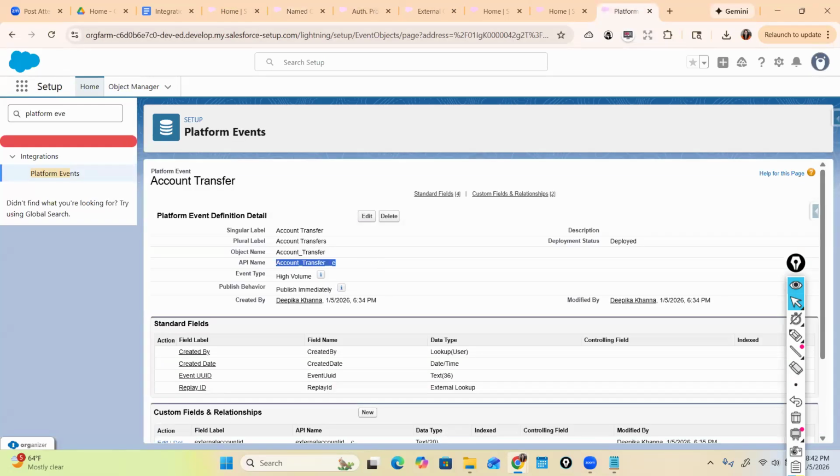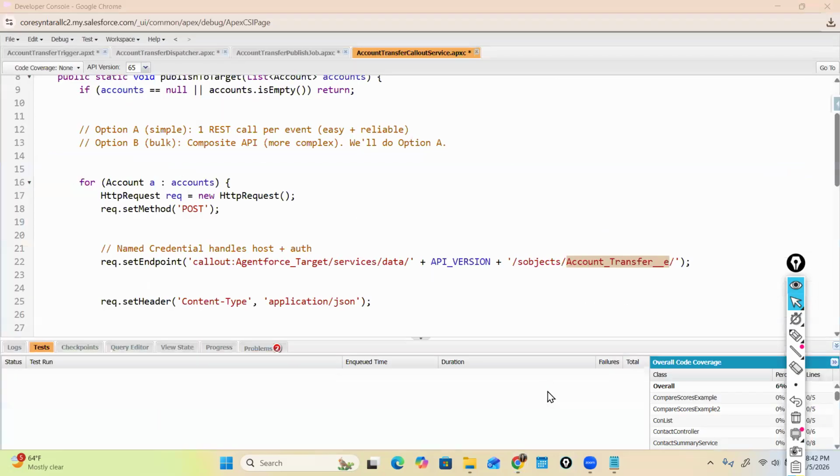So basically, guys, remember I told you every Salesforce object has an API that Salesforce gives out of the box. Just like for objects, it also has an API for platform events. So what we are doing here is we are not creating a custom API. We are using the out-of-the-box API given to us by Salesforce, and we are making a post call. Post call means we are inserting a new record onto our account transfer E.